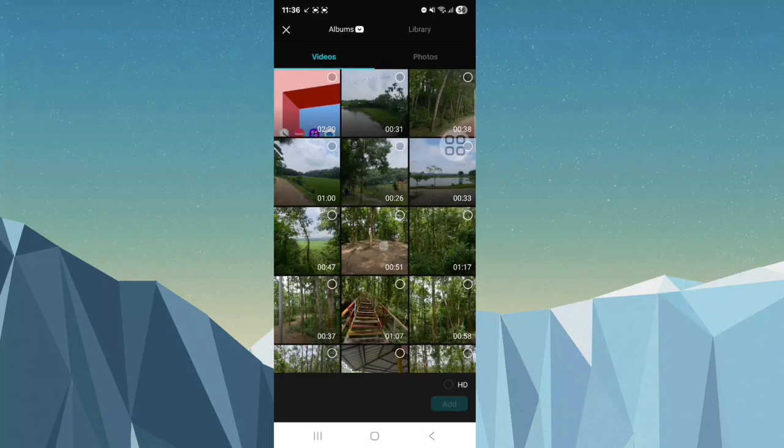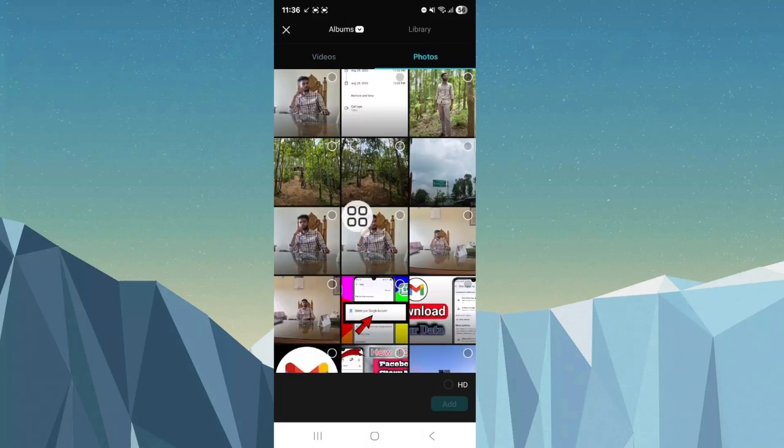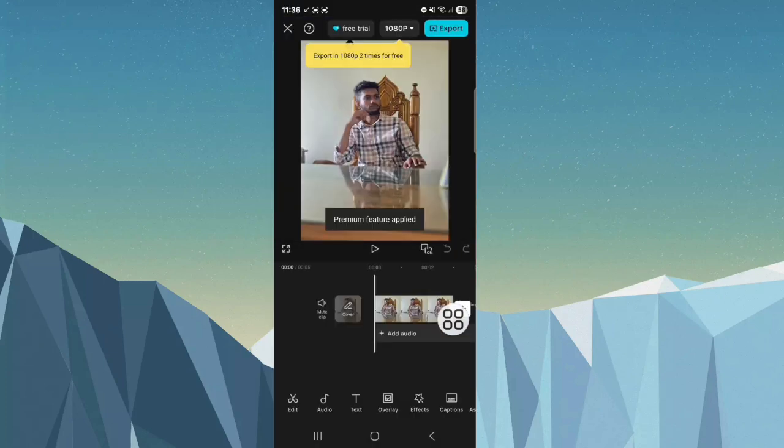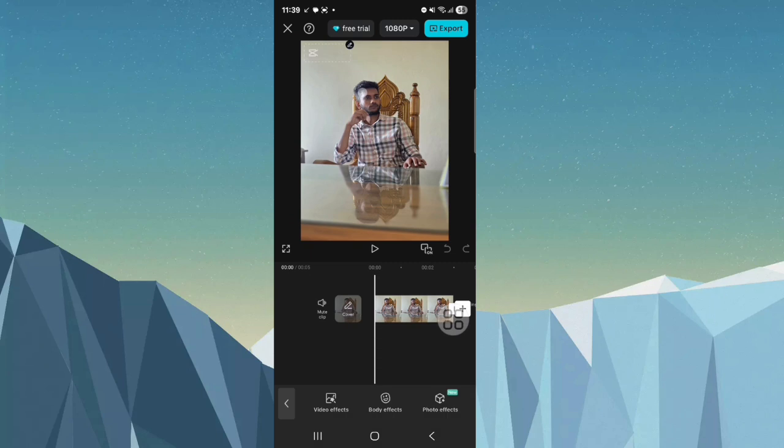Tap on project, select photo. Next, tap on add. Next, tap on video effect.